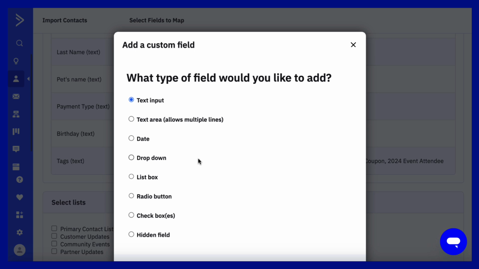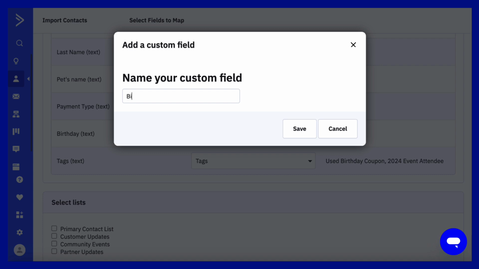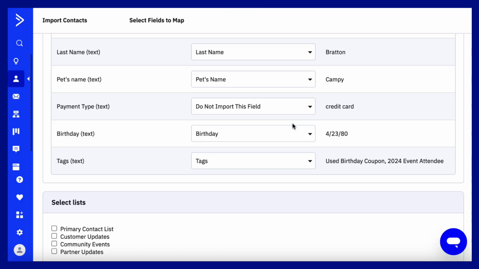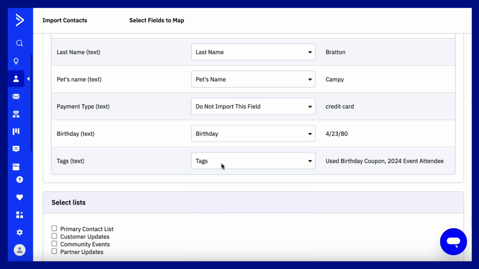For example, for my contacts, I have birthdays for each contact in this column, which are dates. So I need to create a date field to properly store and use these birthdays in my account later on. If you happen to have a column with tags for each contact, you can select Tags in the dropdown to create these as tags in ActiveCampaign.